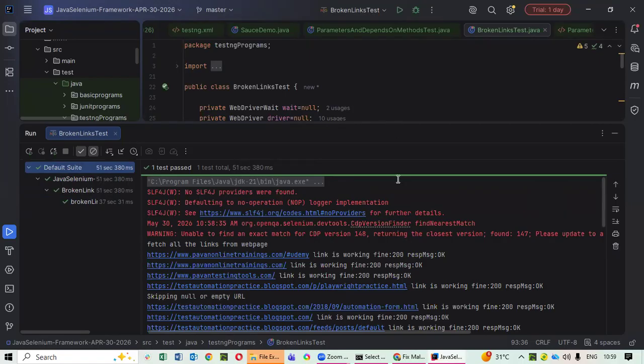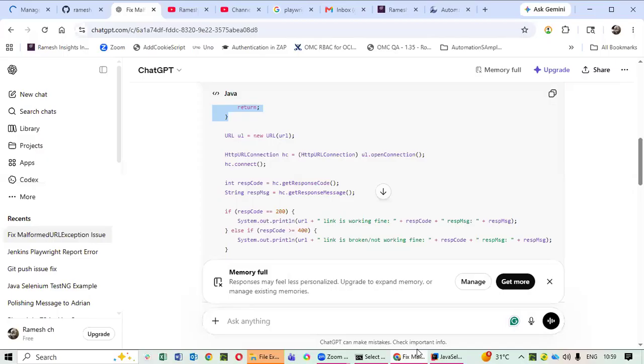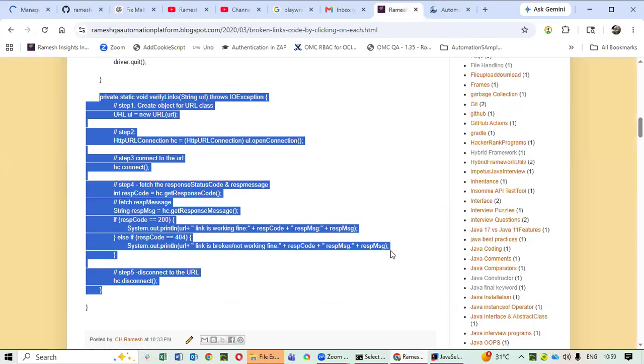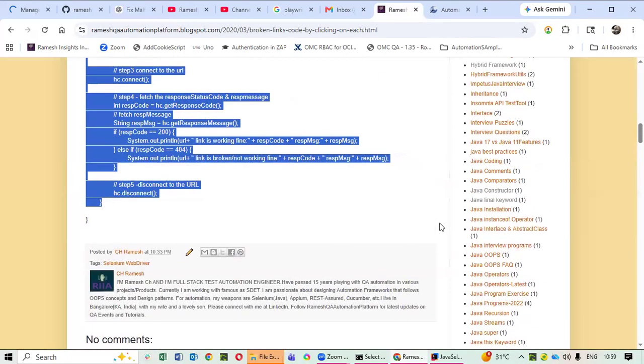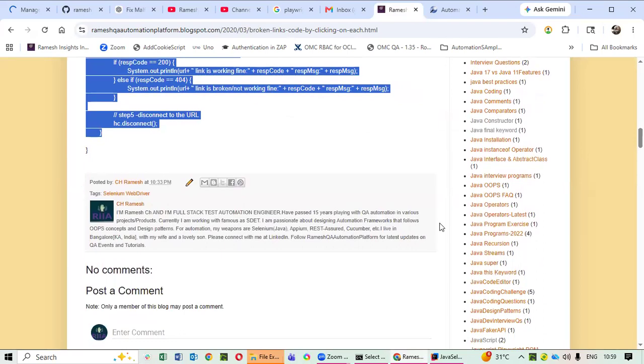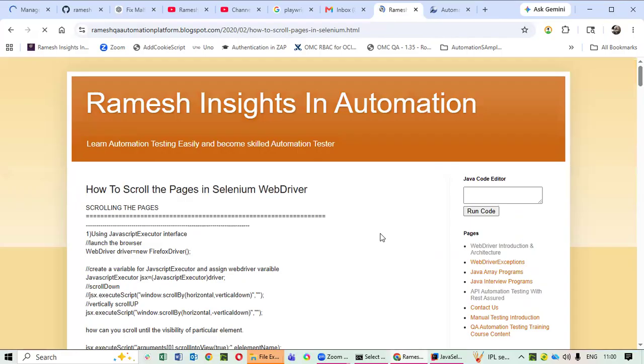So then, how to take a screenshot? Let me explain that concept. Go to our blog. How to scroll the pages and how to take the screenshots, so we need to see that. Can you see here, we have clearly how to scroll the web pages and how to take the screenshots. Let me explain that concept also.